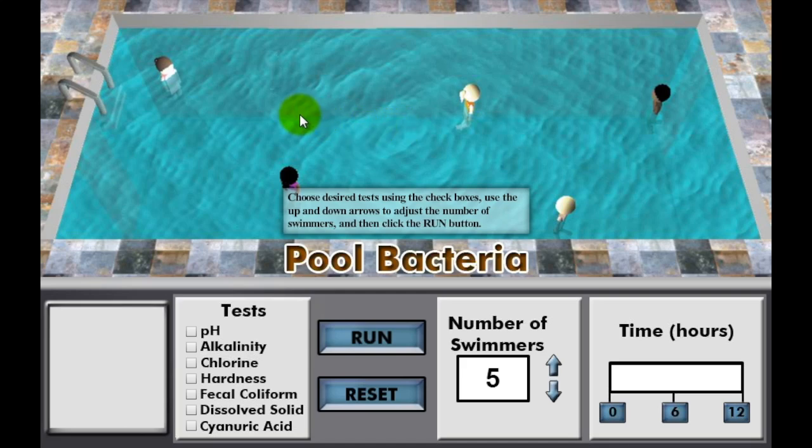Welcome to the pool bacteria simulation. In this simulation, you will assess the amount of bacteria in a pool using different tests. To begin, click on the Sim tab.